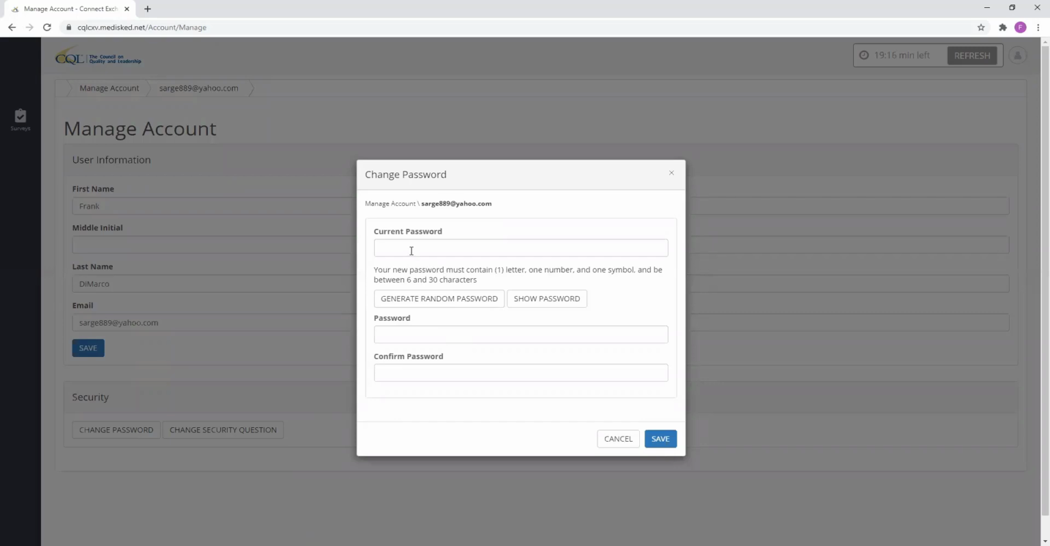It's now going to ask me to enter my current password. And now I have the option of creating a new password. So what I can do here is either generate a random password and then click Show Password, and that can be my new password. Or I can create my own new password. And in order to do that, I must follow the criteria above.